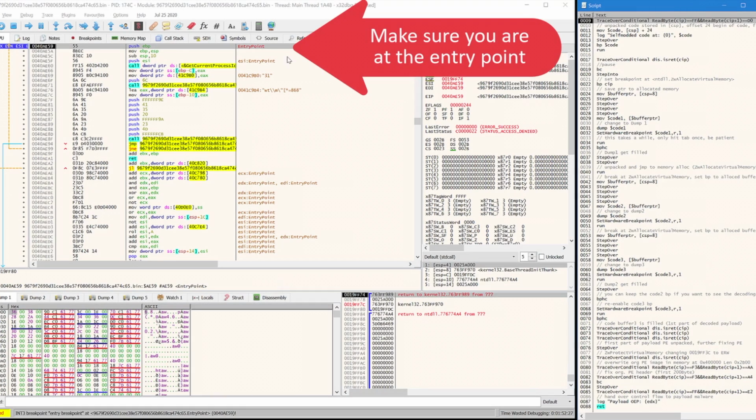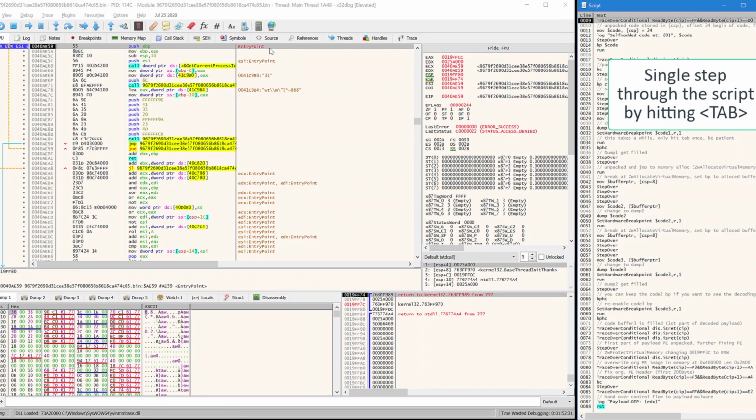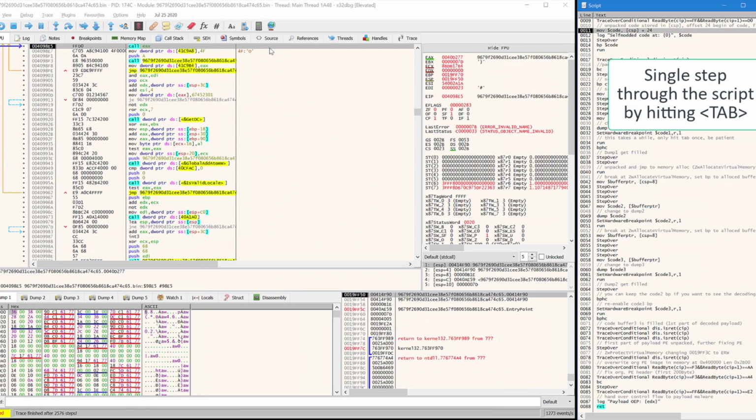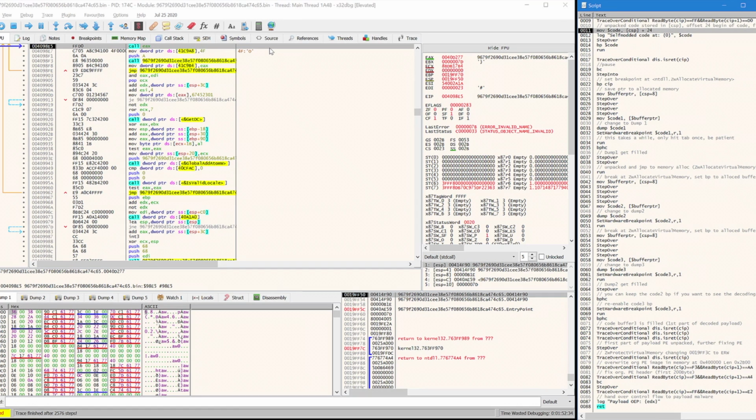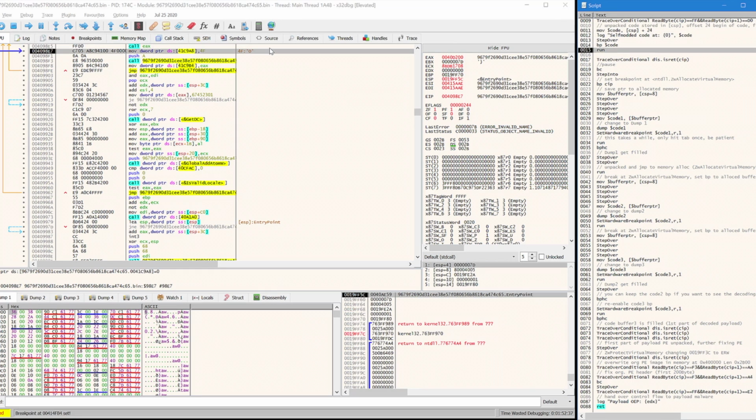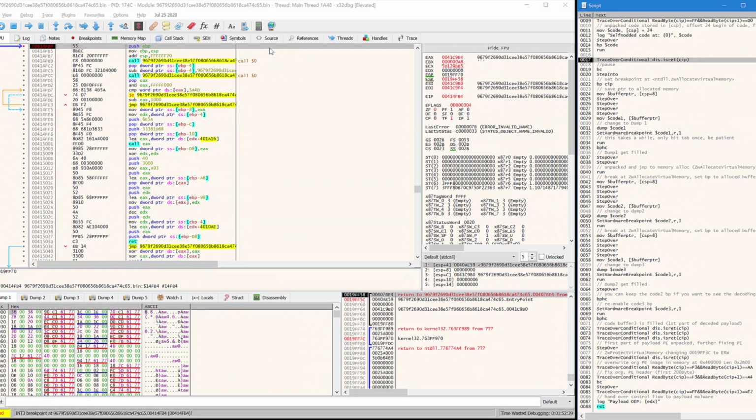First thing we are doing is we are tracing through the sample and finding the first occurrence of call EAX. Once we have found that, we can extract a pointer to the location where the sample is self-modifying itself. We are setting a breakpoint to this location, and once the breakpoint is hit, we are in the function which is resolving the call to allocate virtual memory.